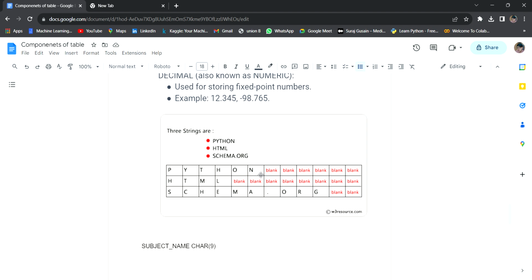That means there are 3 length of string which remain blank and contain only spaces, and as you can see, we waste space in our memory. HTML needs only 4 length of string, but you defined 9. That means the remaining 5 spaces are wasted in the memory.